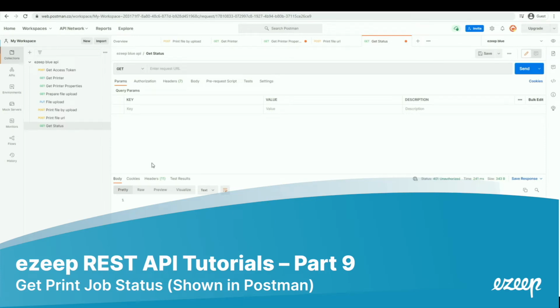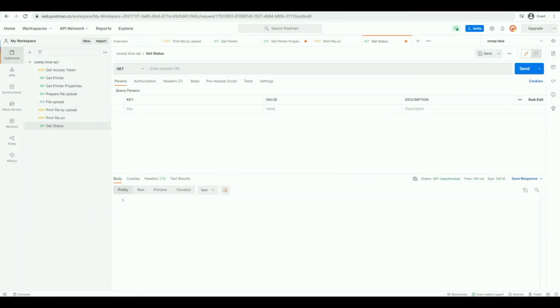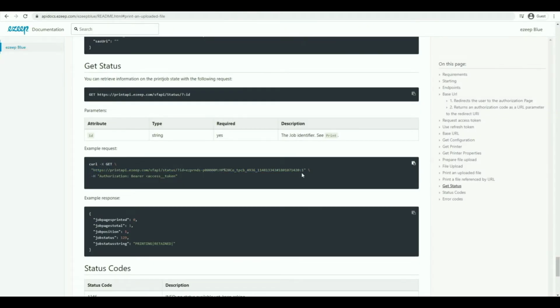In this final video, we're going to get the status of the job ID using the job ID that we received in our last request. So let's get started by looking at the documentation. It looks like we have a get request here, and here's an example request. And obviously we don't need to add that in yet.